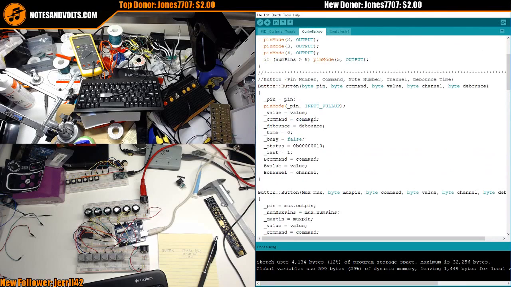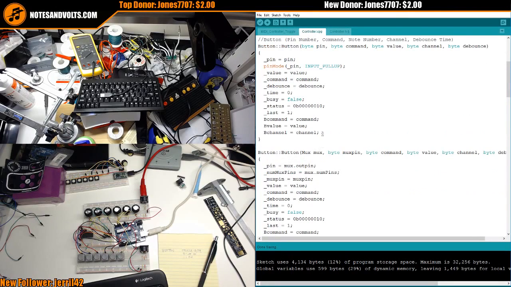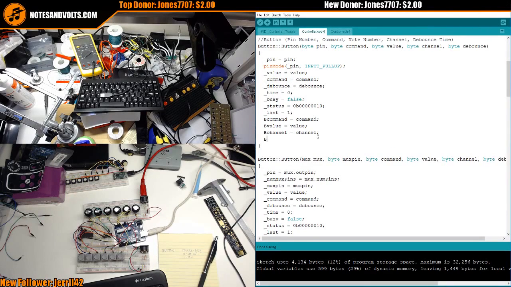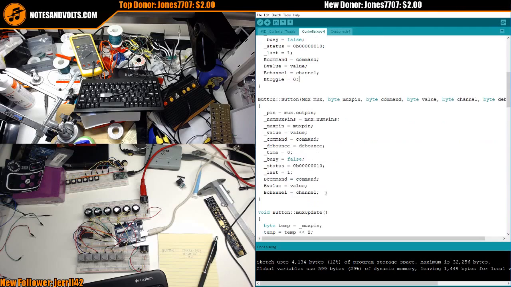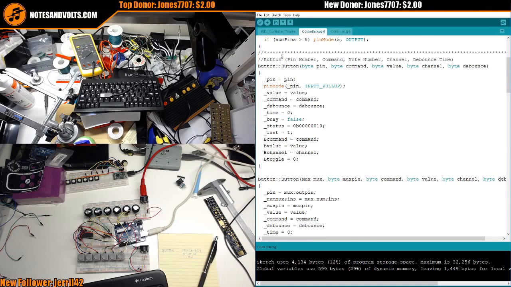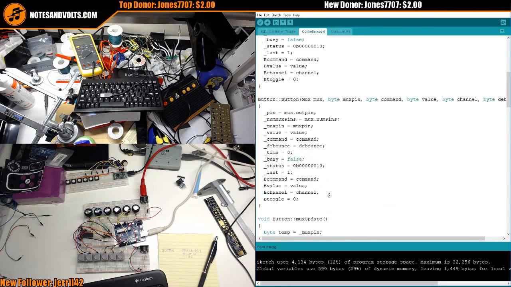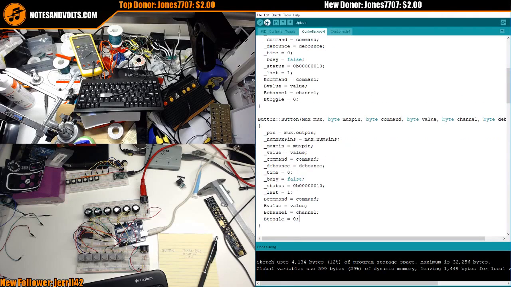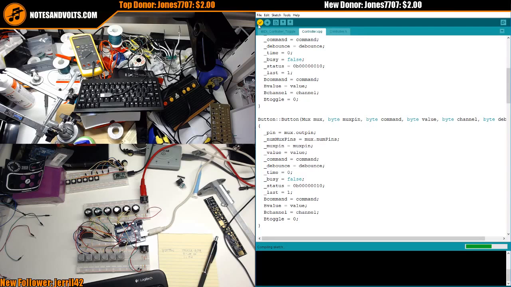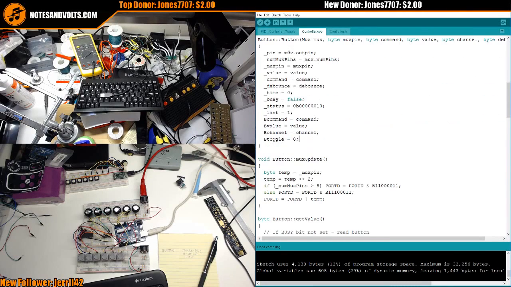So I'll go to controller button. So I will call this toggle equals 0. So we're going to assume it's not pressed when we initialize it. And I'll do it for the mux button, B toggle equals 0. So in either case, if it's one type of button, it's gonna use these variables. If it's a multiplexer connected button, it will use these variables. All right, so now I'm gonna do a verify just to see if this broke anything. No, it didn't. It's fine.